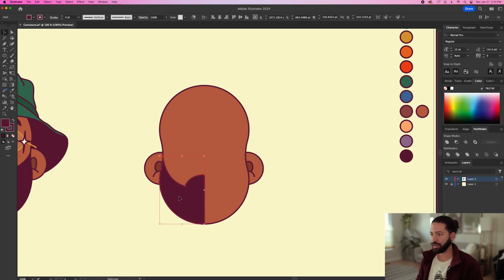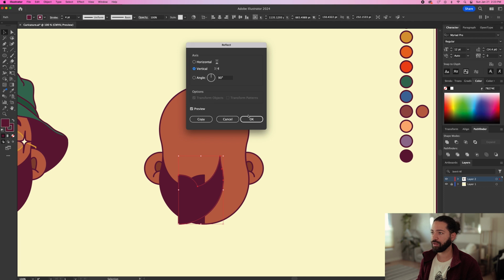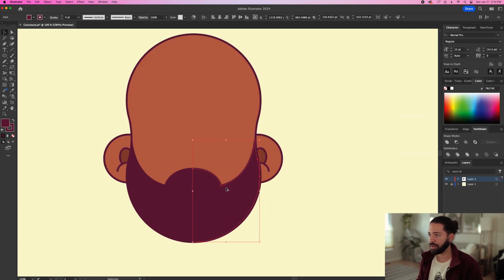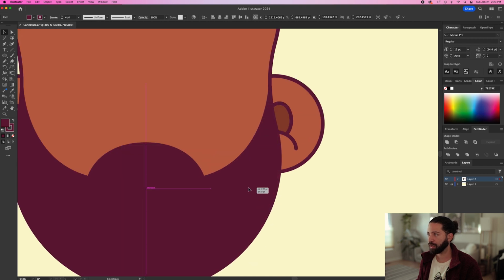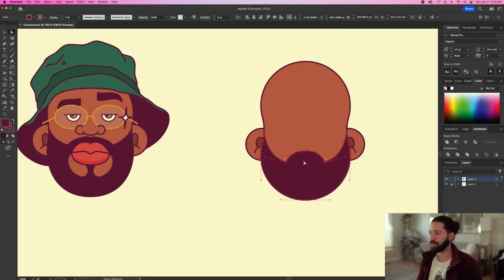And we're just gonna basically mirror it to the other side. Object, Transform, Reflect. And then make sure it's just lined up perfectly. Like that. And we can combine those two together with this tool right here, Unite. And then we can actually just adjust these points if we need to. Let's send this one out a little bit.